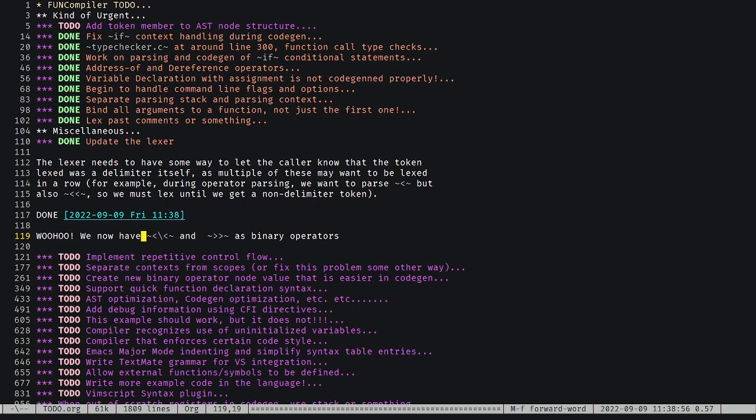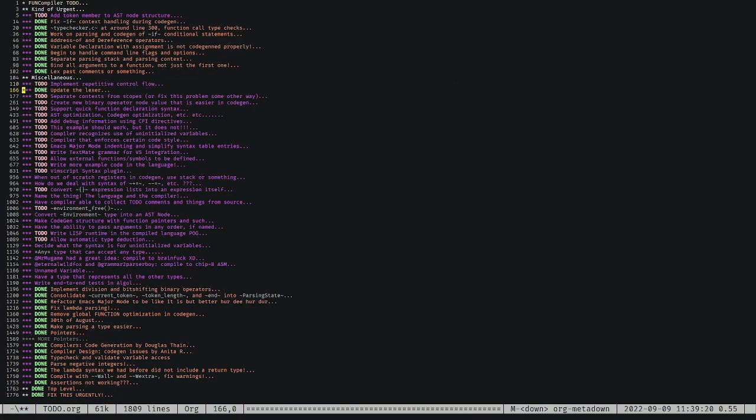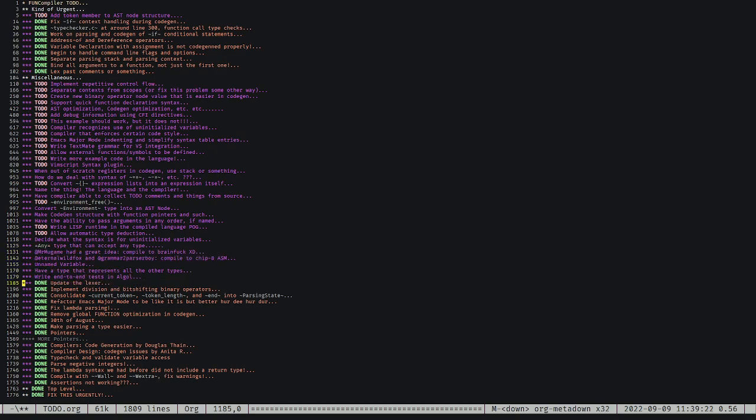So it thinks I'm creating a target here, but I'm not. We now have le as binary operators. It's interesting, we never ran into it up here just because we only did one. That's funny. As valid bit shifting binary operators. We did it! Woo! I'm so excited. No, I actually am excited.